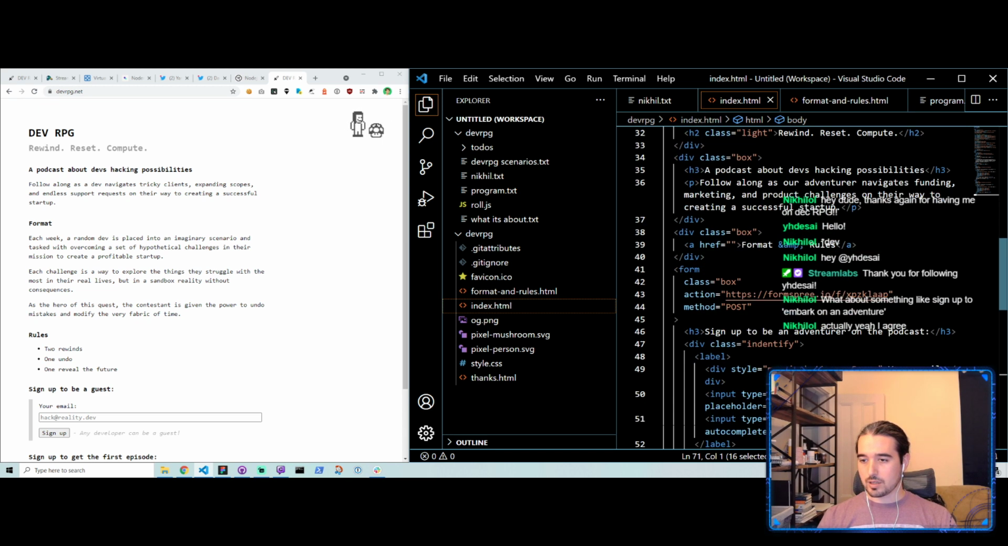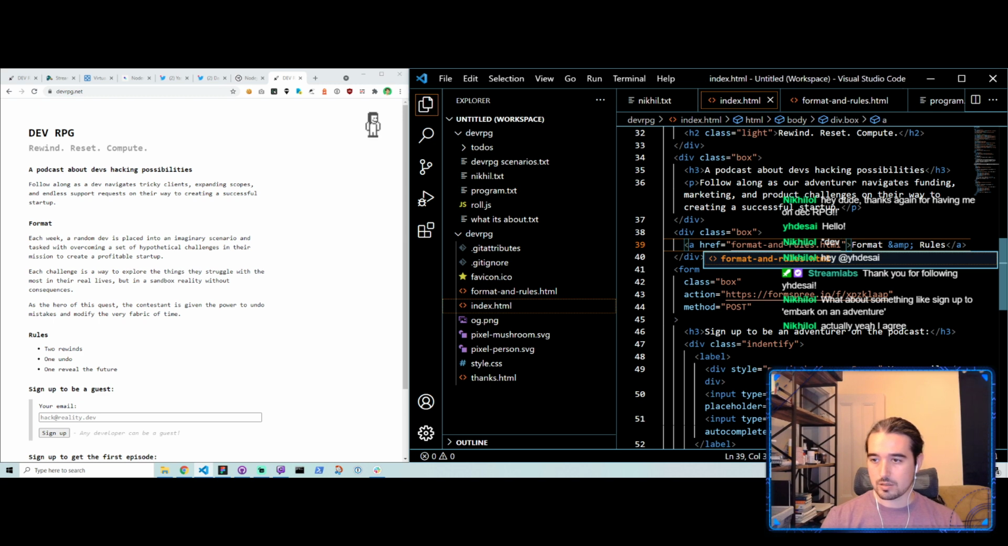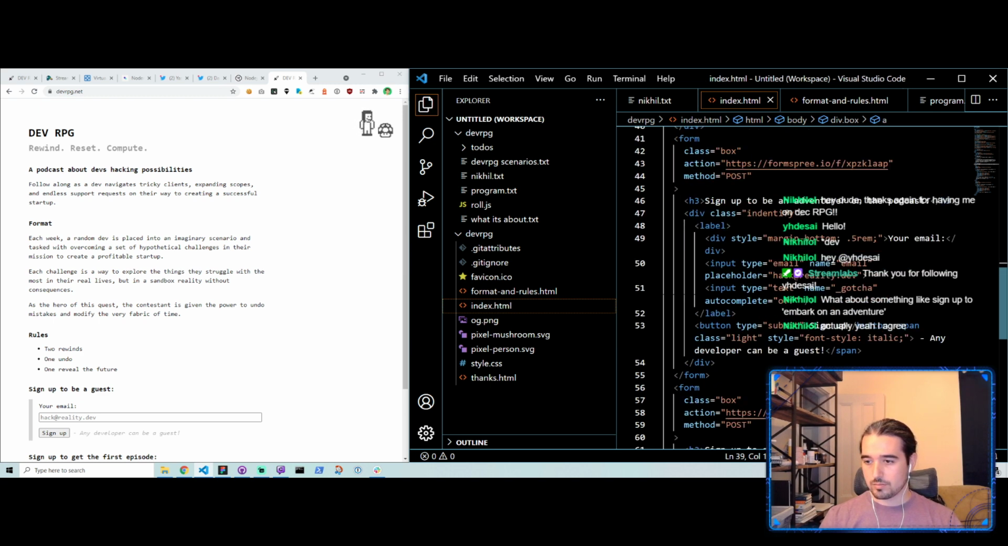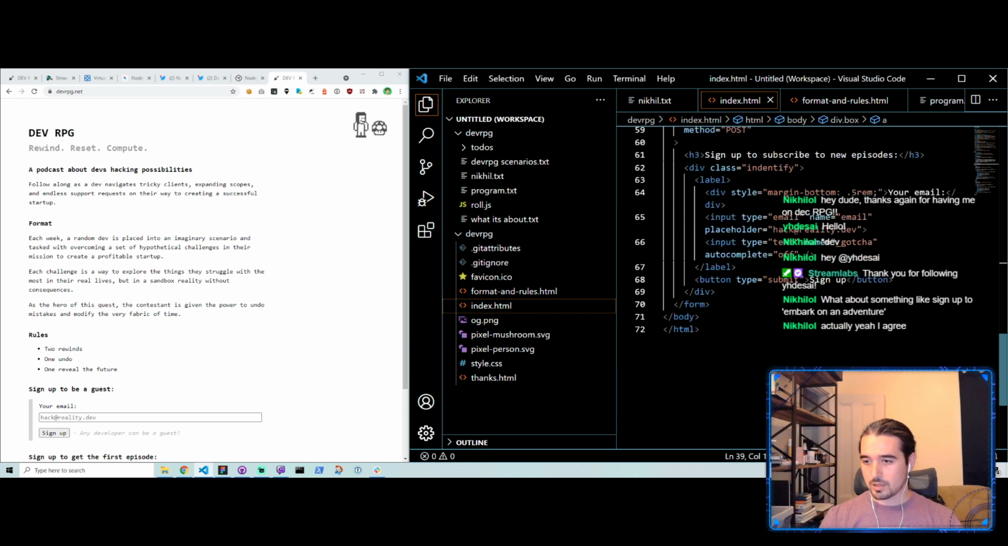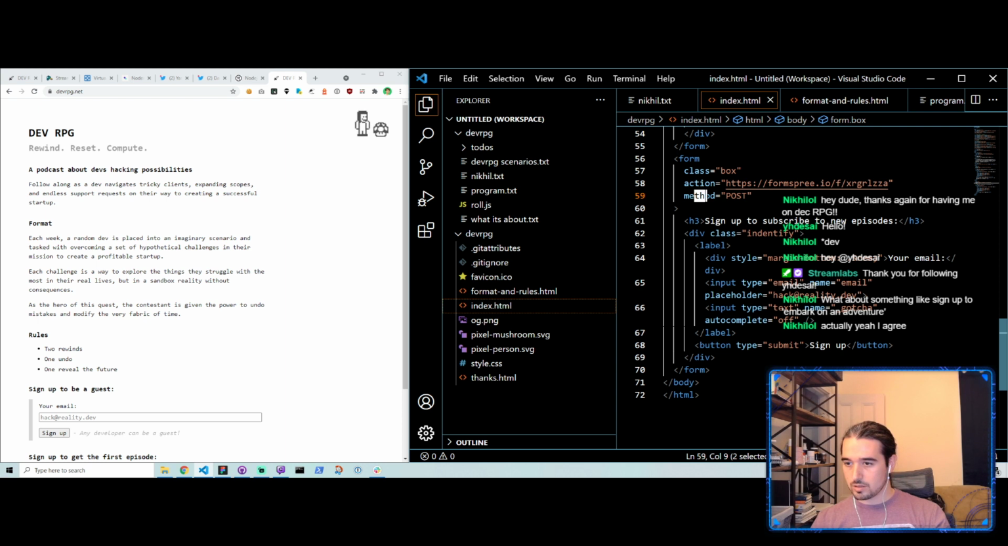And then we cut down a lot on the text, which I like. Format and rules.html. Do I link anything else here? I don't have the thank you page. Oh, I guess I defined that on FormSpree on the form handler.